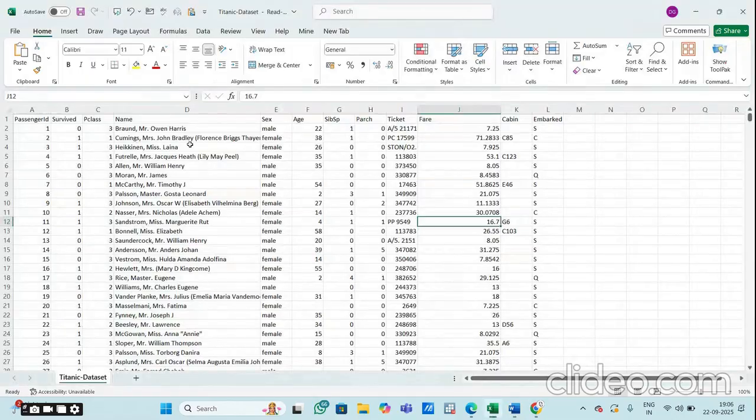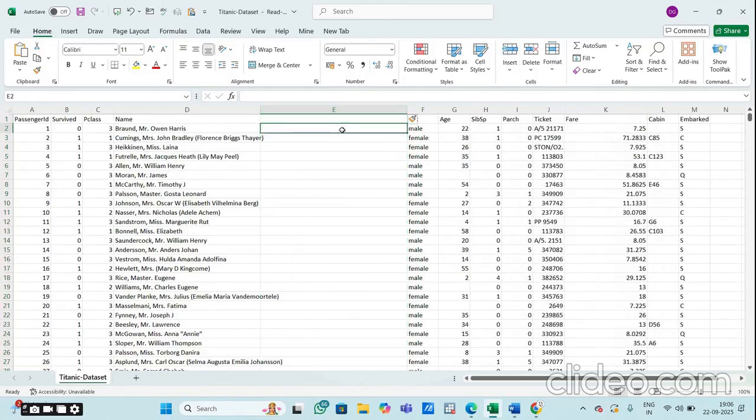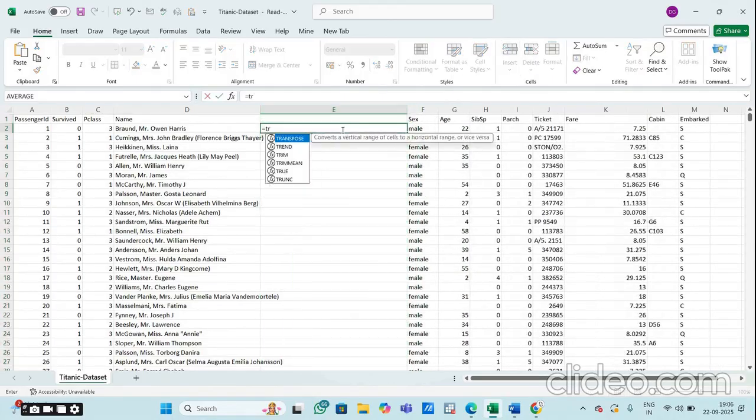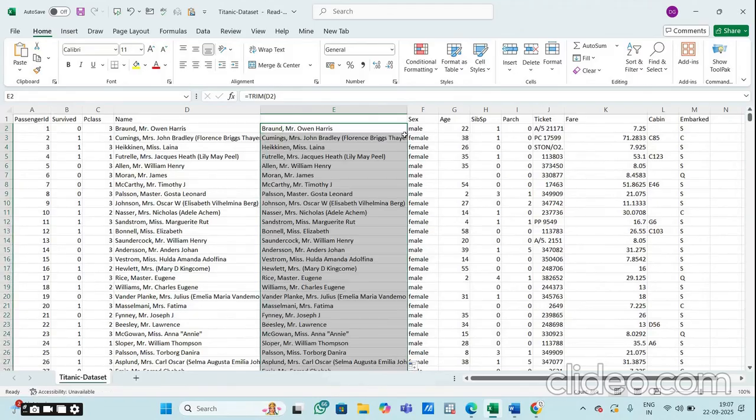So this is the name column, as you can see. Now you have to just apply the trim function on the values of the name column. In the previous class we have already discussed how to apply the trim function on any column. So you have to just insert a column, then write equals TRIM and give the first value. Then drag down, or you can also put the pointer on the edge of the cell and double tap. It will be automatically trimmed and the data is given here.